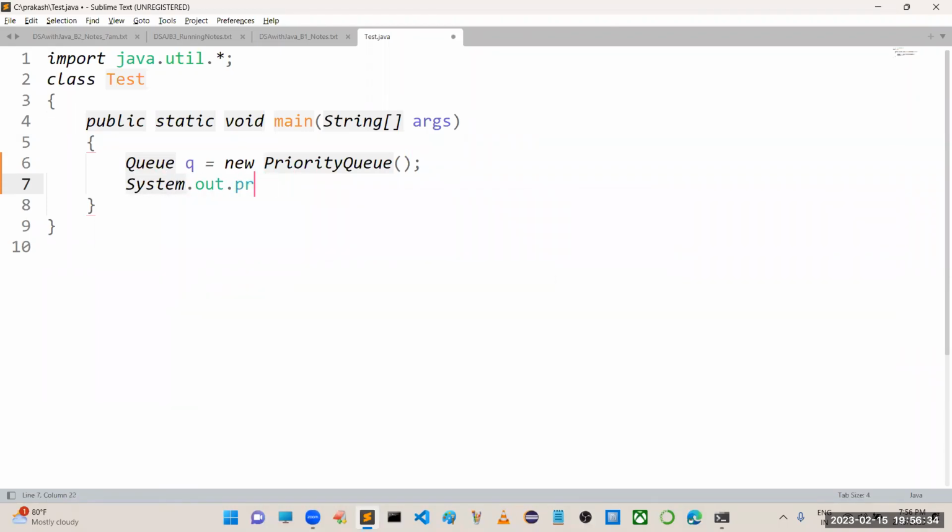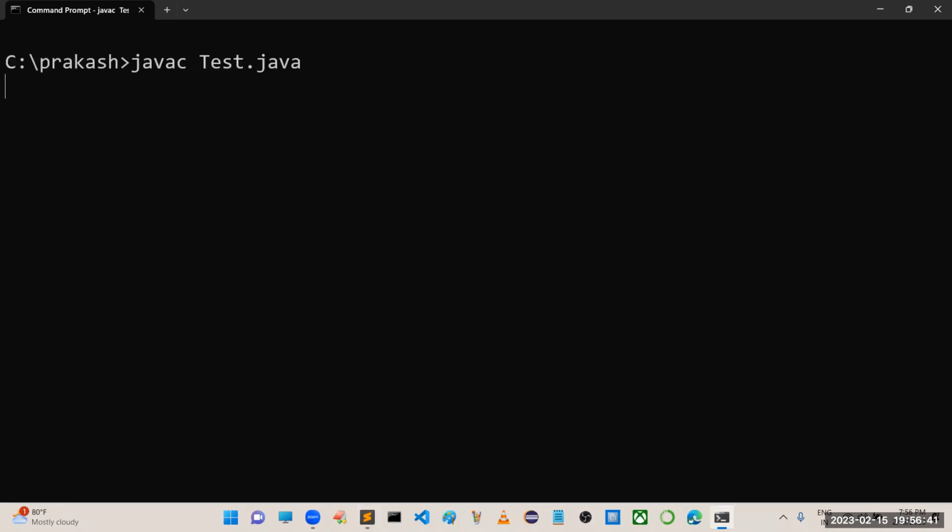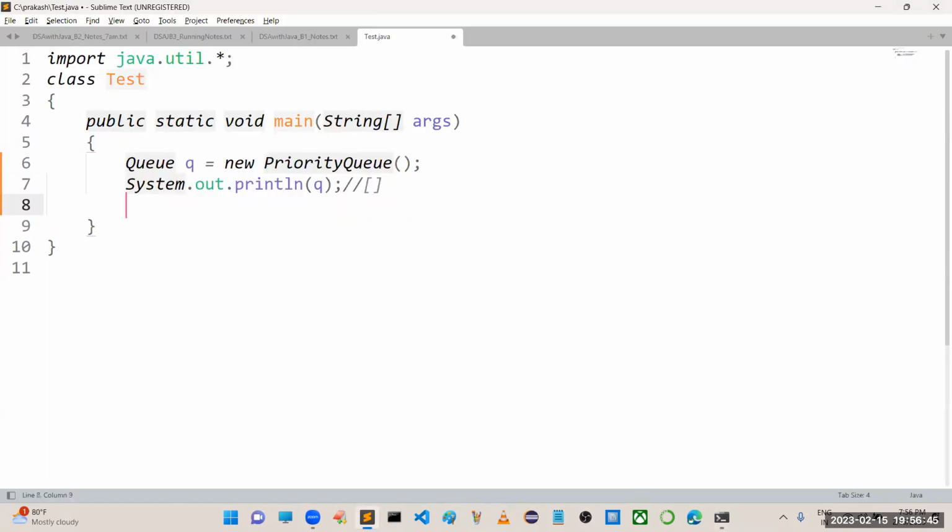System.out.println of Q. I am printing Q. Empty Q, right? Empty Q. Okay. Now I want to add certain objects.